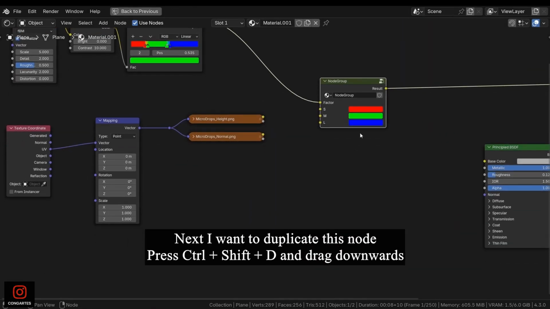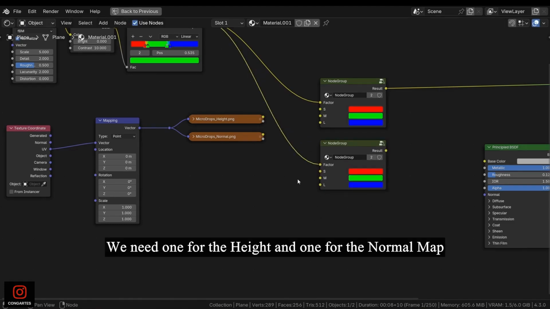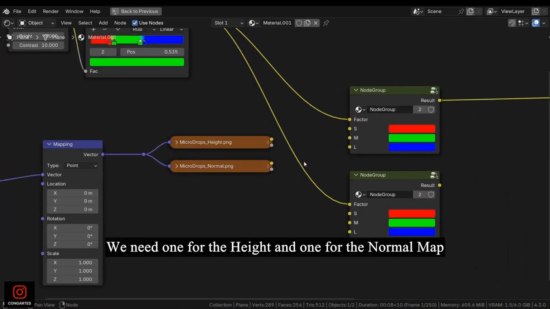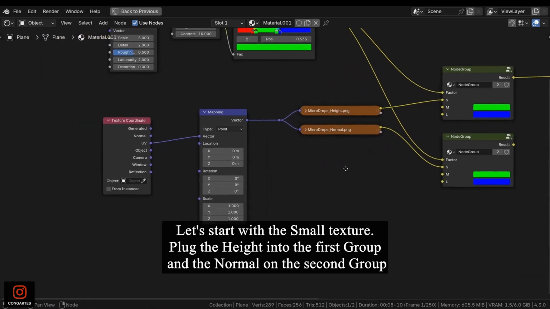Now I want to duplicate this node. Press Ctrl Shift D and drag downwards. We need one for the height and one for the normal map. Let's start with the small texture. Put the height into the first group and the normal into the second group.